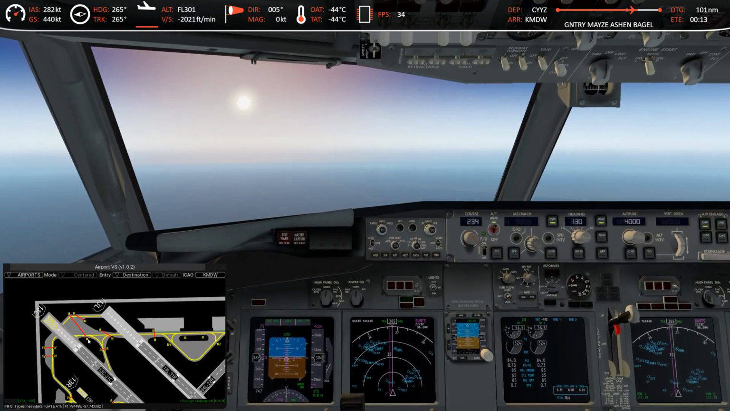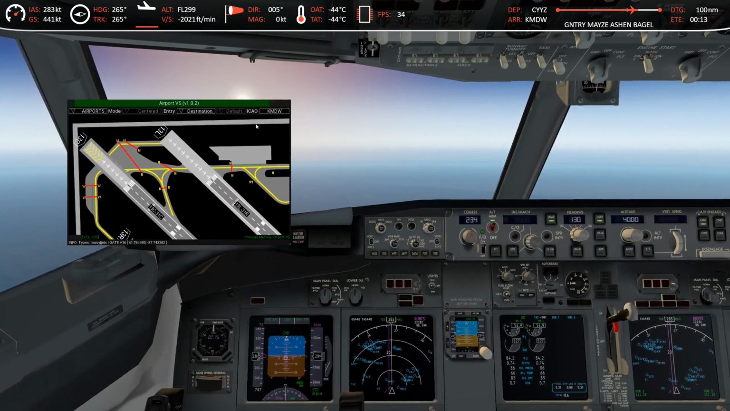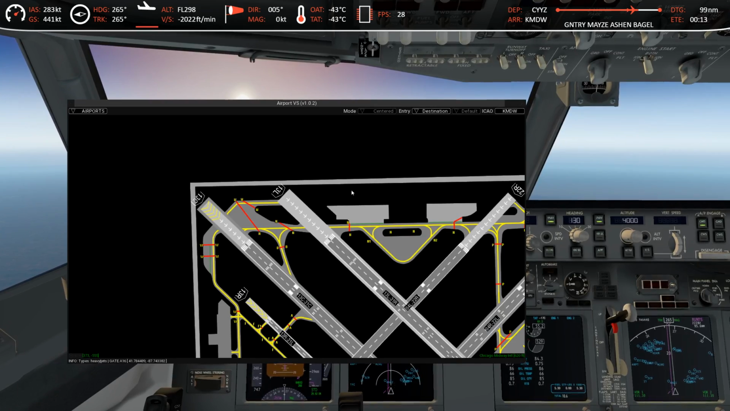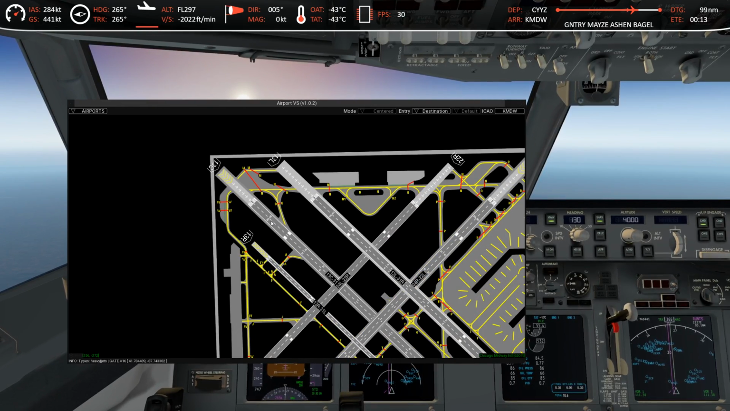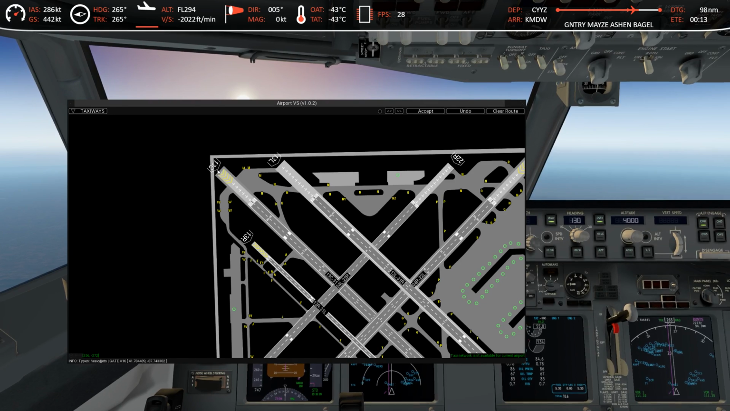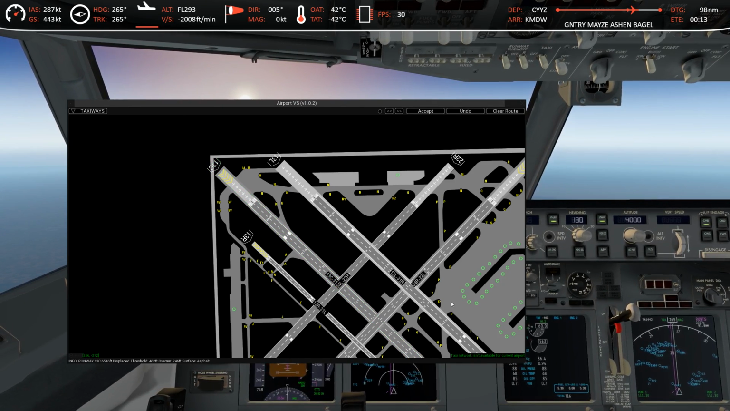So I'm supposed to be coming in here to 13 Charlie. Maybe if we make this bigger, life will be a little easier. We'll see. Here it is. 13 Charlie is where we're coming in. We're going to go to taxiways. And I should be able to specify the path I want to go.